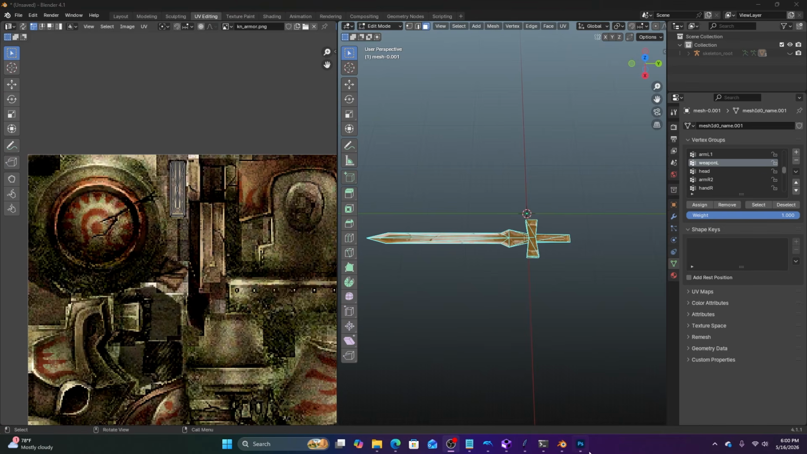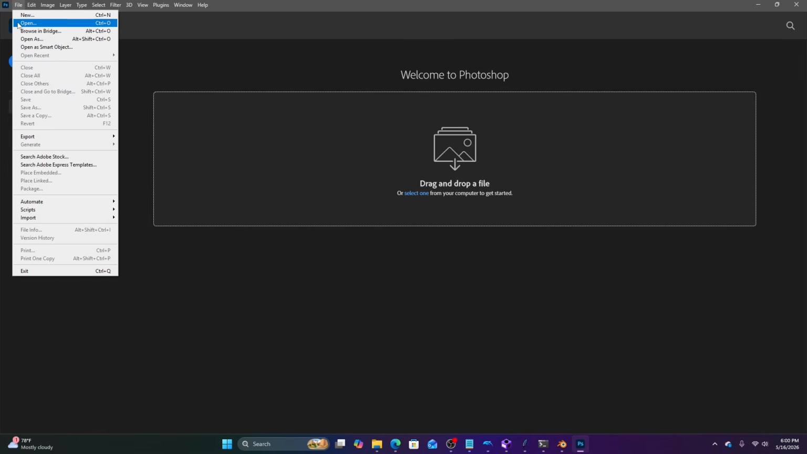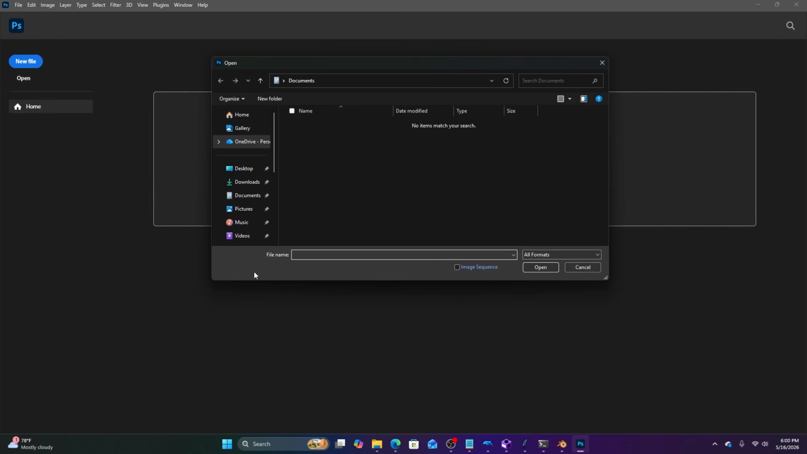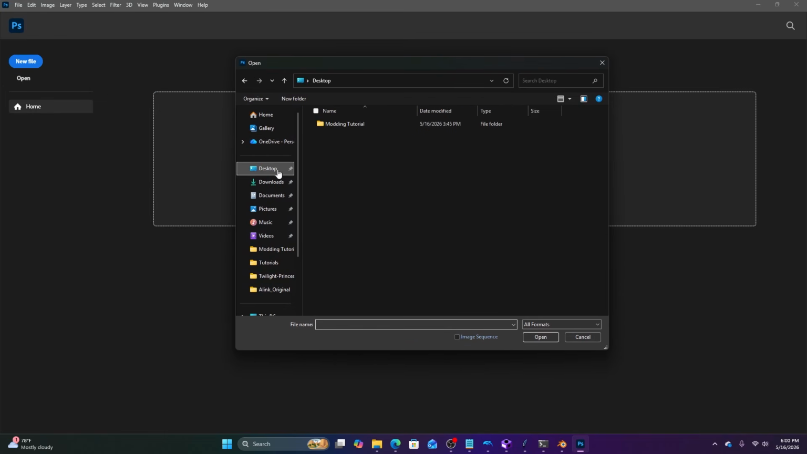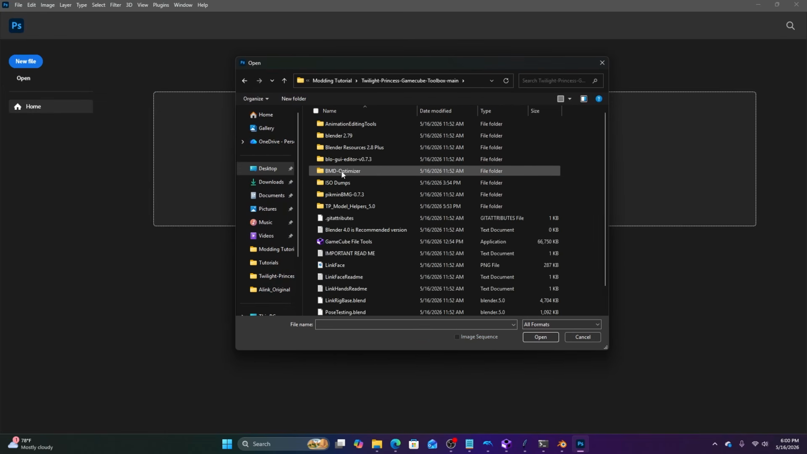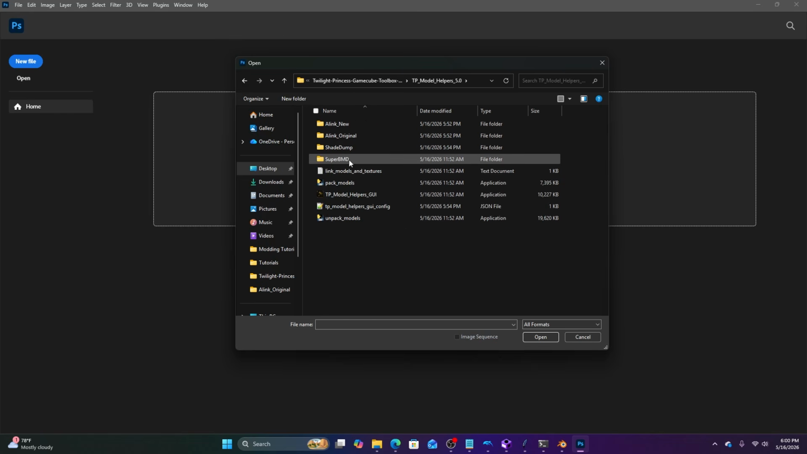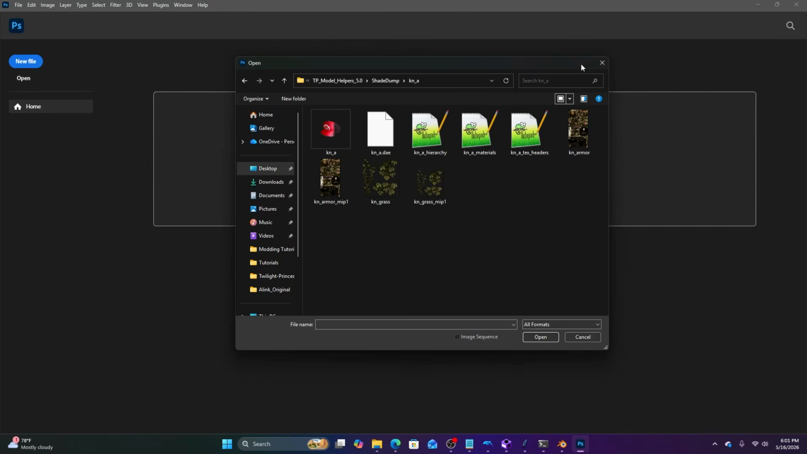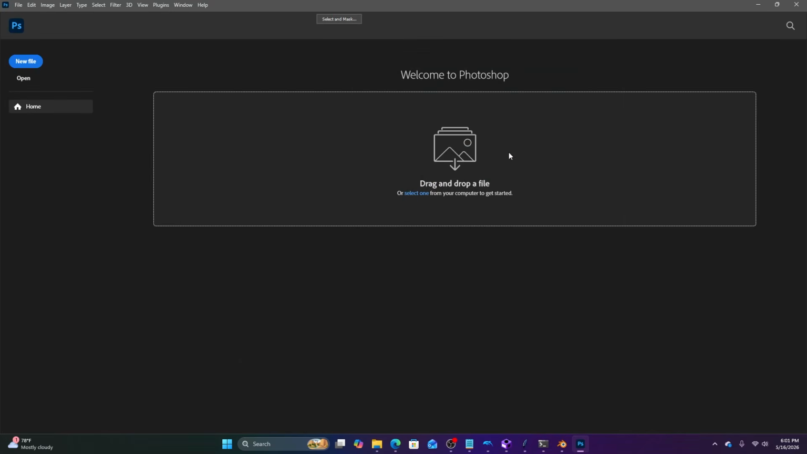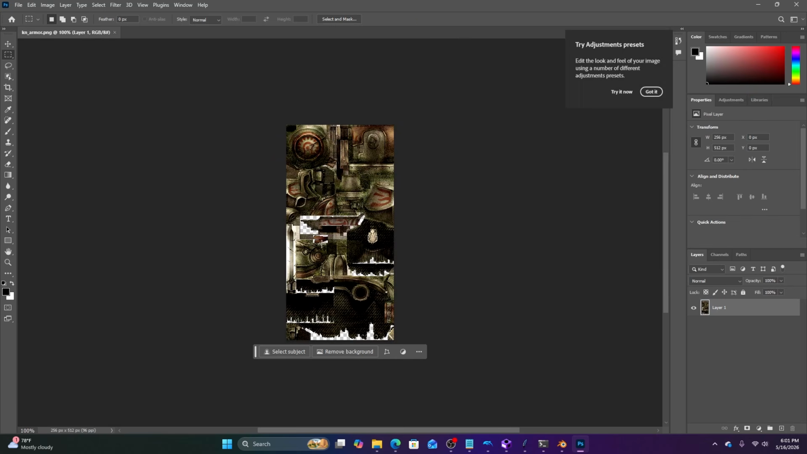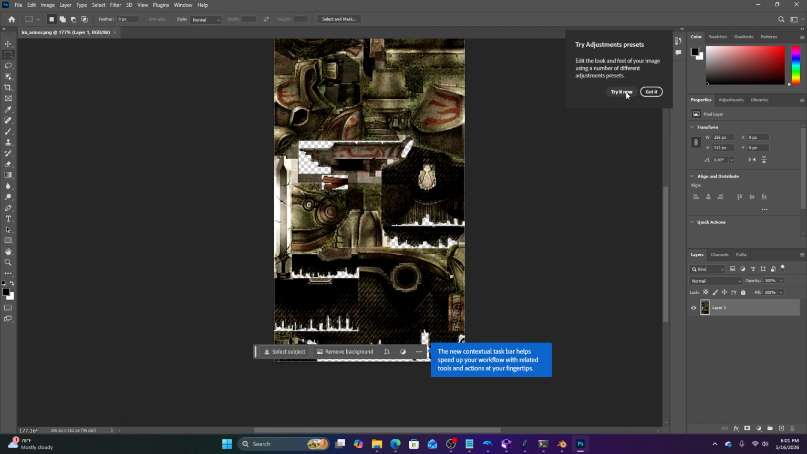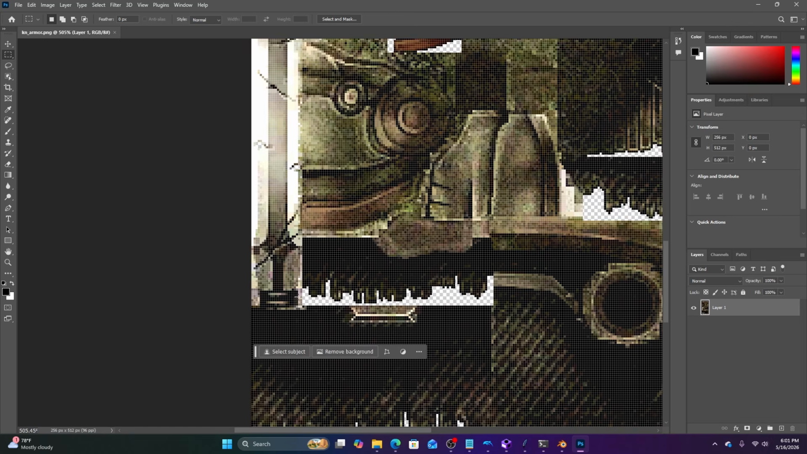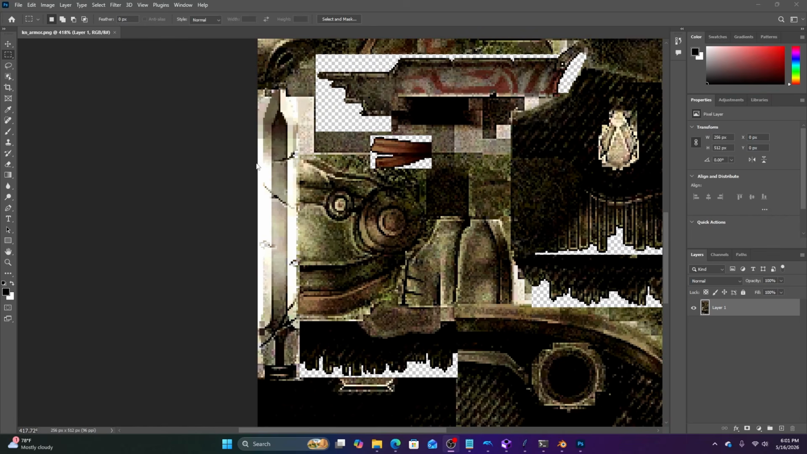So what you're going to want to do is open your image editing program of choice. I use Photoshop. A free alternative to that would be Krita. This is the texture I want. So the pieces I know I'm going to need. Firstly, I know that this here is the blade. So I'm going to isolate that part of the texture.